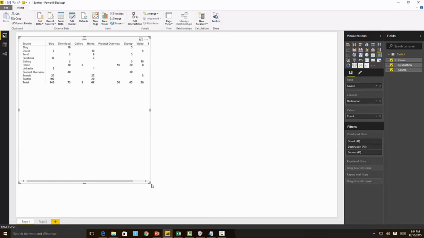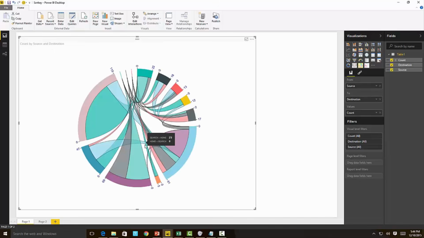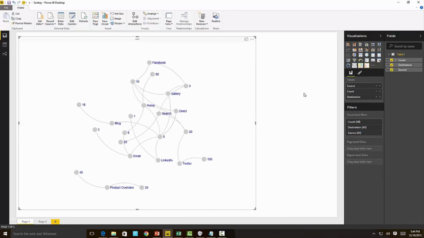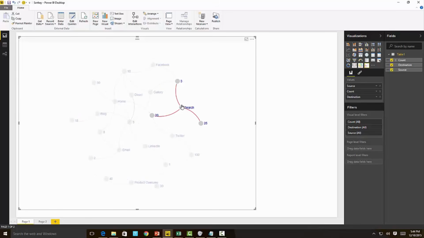I can maybe go with a chord diagram. That's a visual that is kind of designed to show me flows between state to state, but it doesn't show me the steps on the way. I don't understand, started here, moved there, and so forth. I can go maybe with the force directed graph. That's another one that actually works pretty well. It's not bad. I can see what's going on here. Not great, not great. So the Sankey diagram, that's the one we're talking about here.